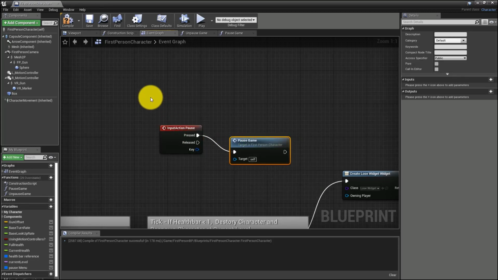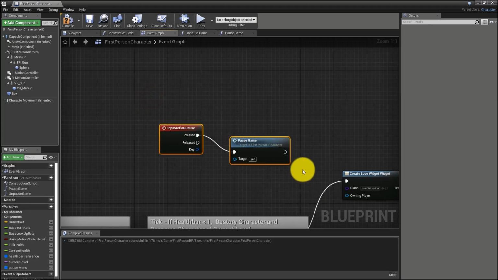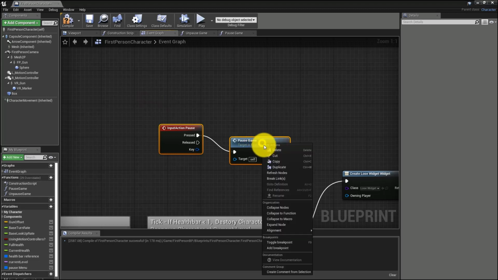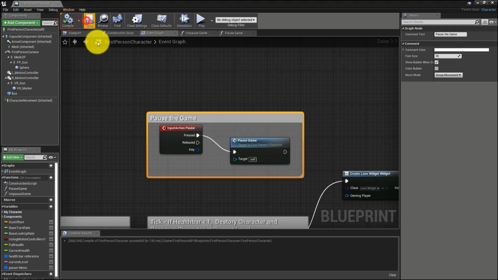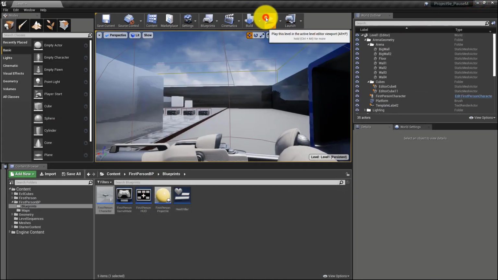Okay, so let's go ahead and highlight that. Let's right click on it, and because it's a little piece of code, let's make it feel a little bit bigger, and we'll call it pause the game. All right, so let's hit compile and save. And now let's check and see if we get our pause menu.